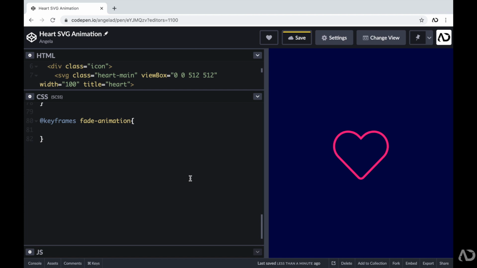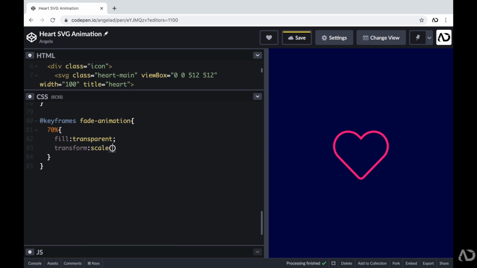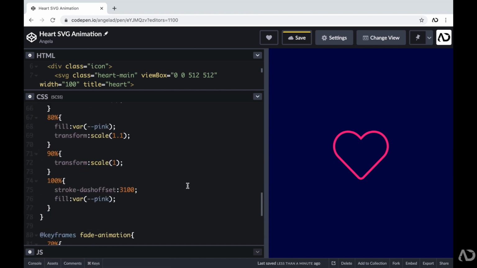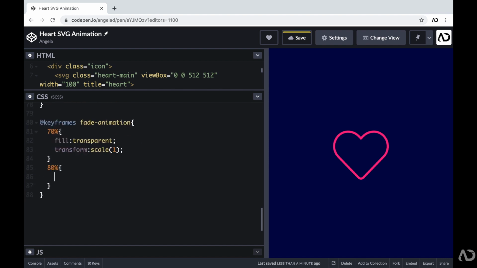Up until 70% of the animation is completed, I don't actually want this other heart to do anything. So I'm going to start this animation at the 70% mark, and I'm going to set the fill of it to transparent, and I'm going to set the transform scale to 1, so that way we have a jumping off point. And then I want to modify how it looks at the 80% mark. Up here in this other animation sequence, at that 80% mark, we're modifying the fill and setting that transform scale to 1.1. So in this animation sequence, I'm going to set the fill to another color, and I'm going to set the transform to a scale of 1.1, and I'm also going to set the opacity to 1, so that way it will definitely be visible on the page.